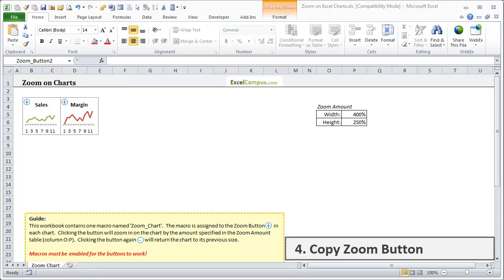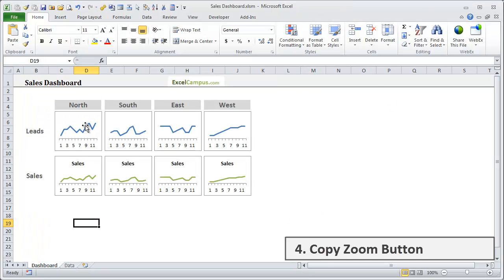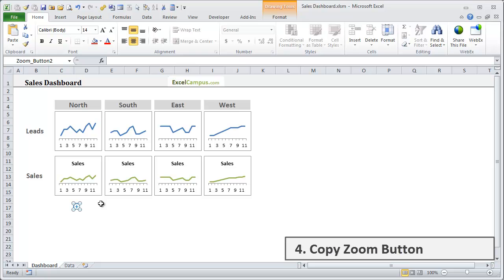Now go back to your workbook and paste the shape anywhere in the workbook. You can also use Control C and Control V to do this.